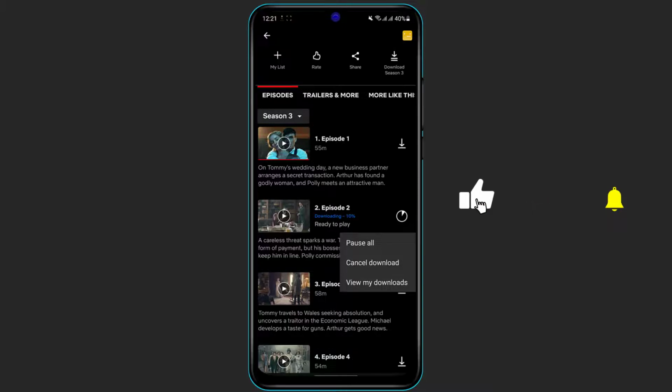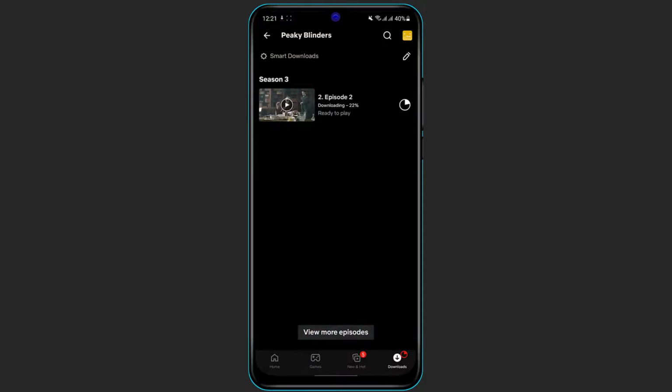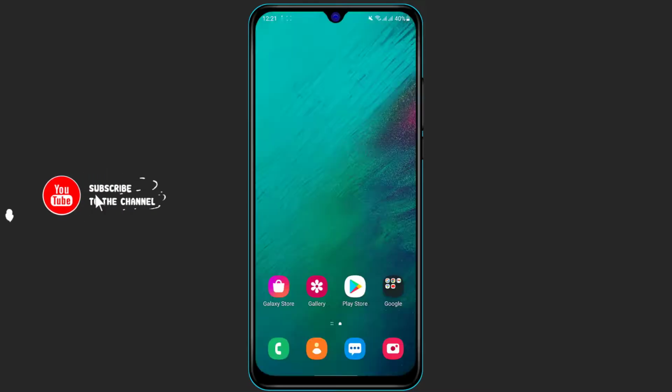Now after the download is complete, you can view this episode offline. You can simply go to view my downloads, and you can see that it is currently downloaded. After the download process is complete, you will be successfully able to watch this movie and shows. So this is how you can really easily download Netflix TV shows and movies.